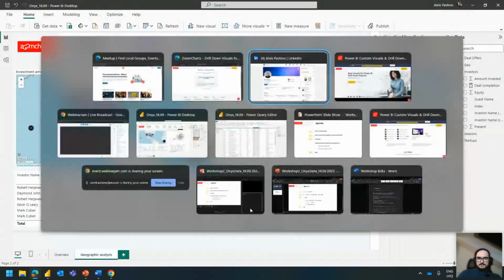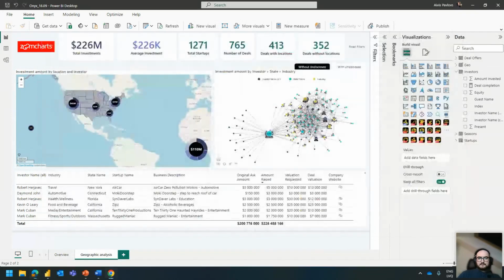So that is covered now. Let's see. This window. I want to make sure I see everything, right?